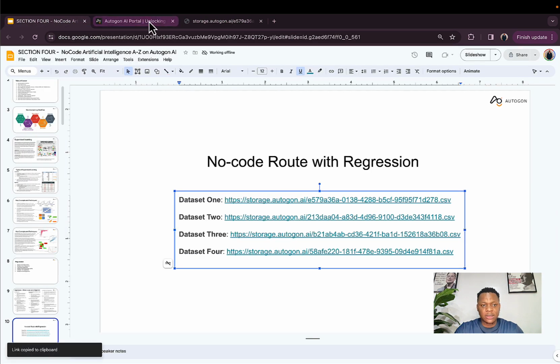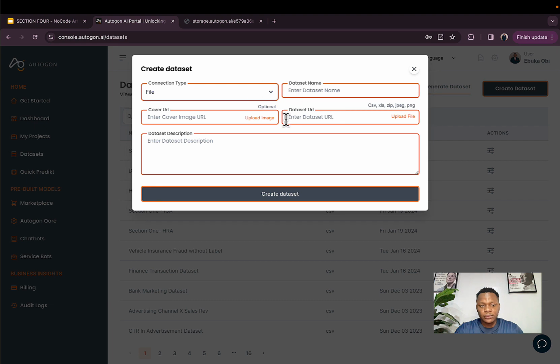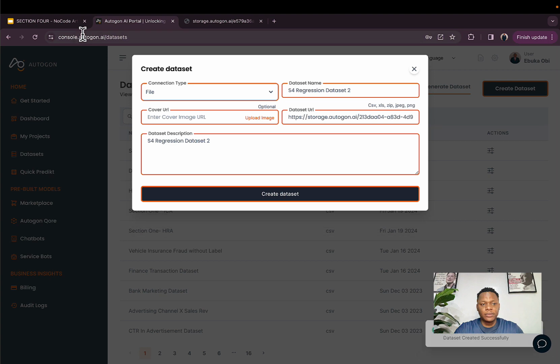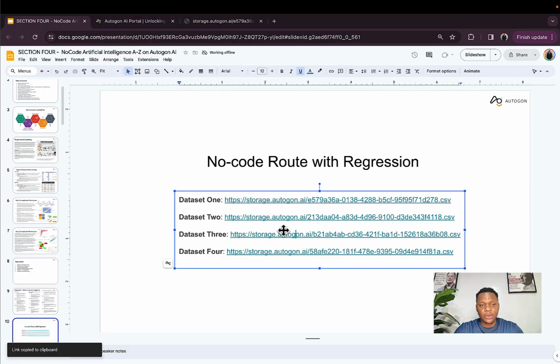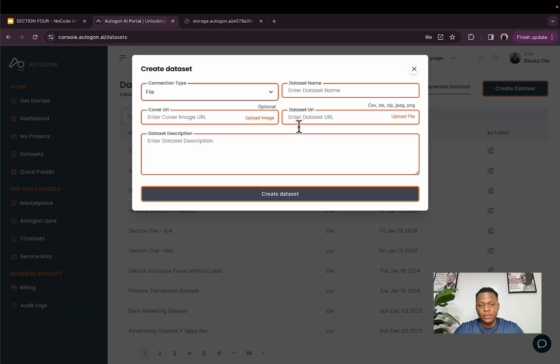So this is going to be section 4, paste it, section 4 regression data set 2, and paste the same thing here. And we'll come again, we'll paste this, and section 4 regression data set 3, we'll paste this here.